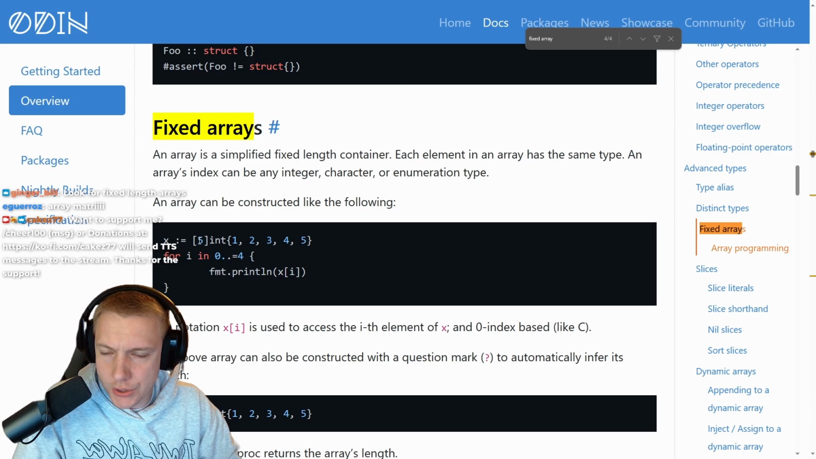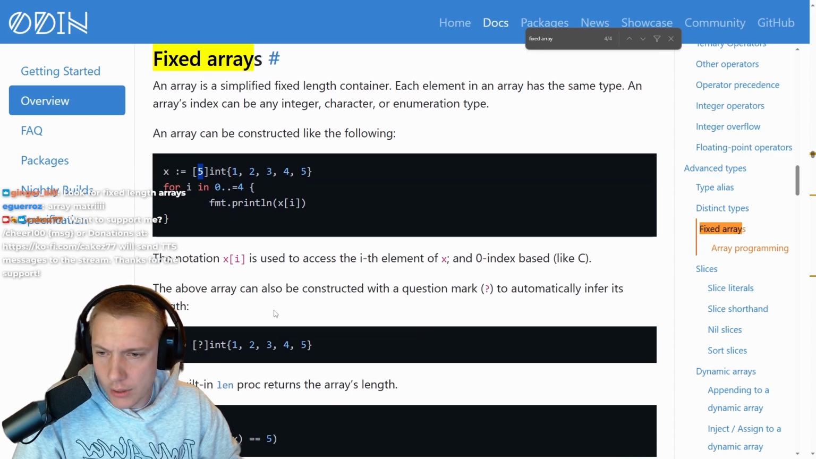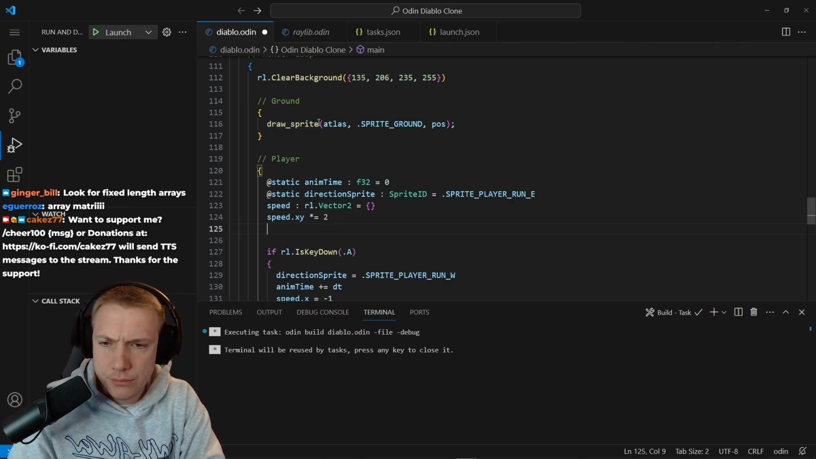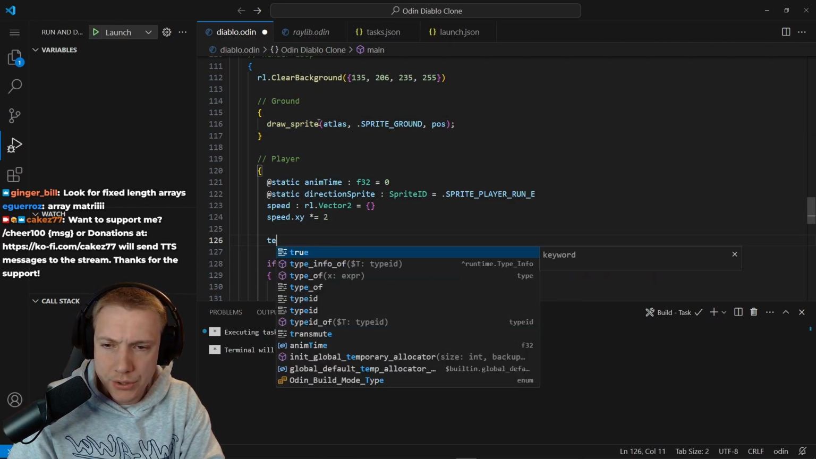5 slots. But I could omit this, right? The notation xi is used to access the... yeah, i is the index. The above array can also be constructed with a question mark to automatically infer its length. I'm pretty sure you can also omit this. Right? Test.